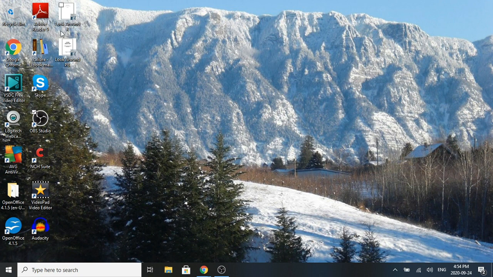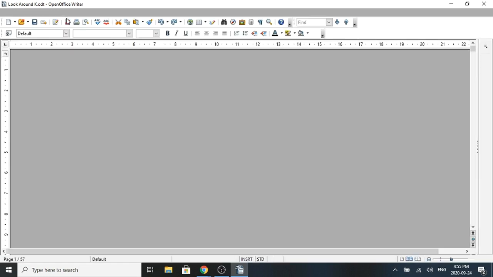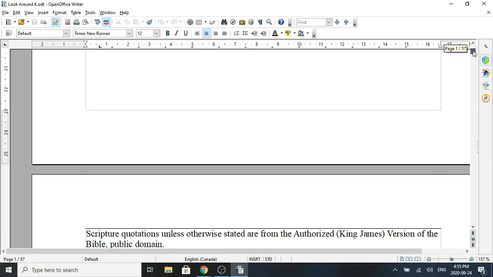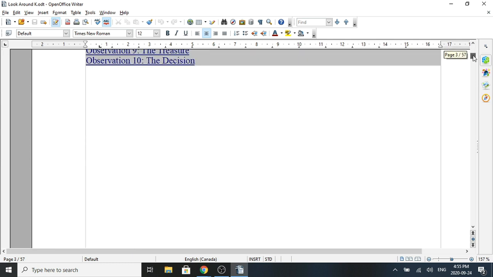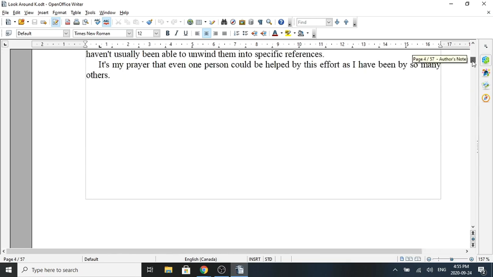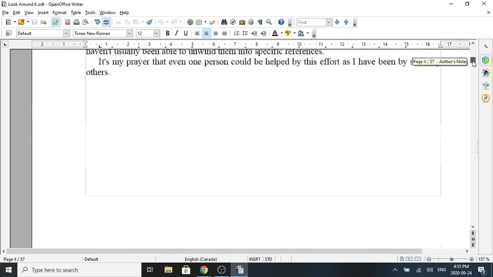So this manuscript here is just a raw manuscript, and I've formatted it to be compatible with the Kindle, and that's why I've titled it Look Around K. So I'm going to open this one up. And you can see the formatting's just very basic. So this is just the raw manuscript with the formatting that is suitable for Kindle. And as I showed you in the last video, you can do an interactive table of contents for the Kindle. And other than that, the formatting is just very basic.